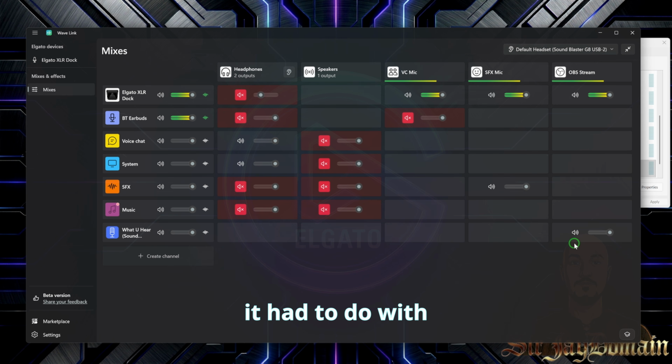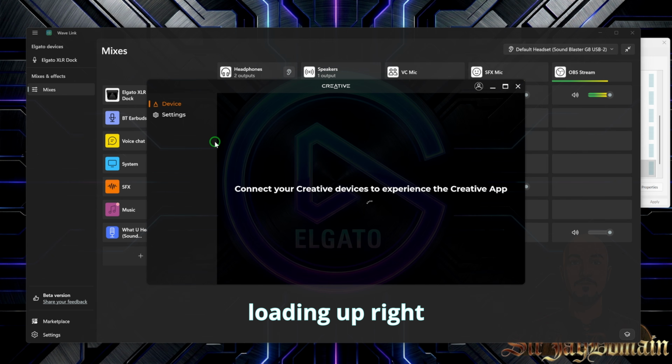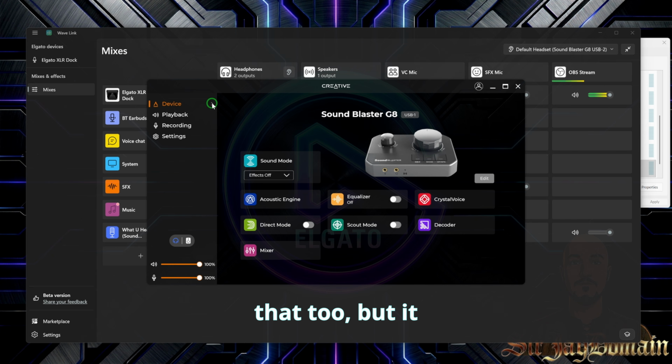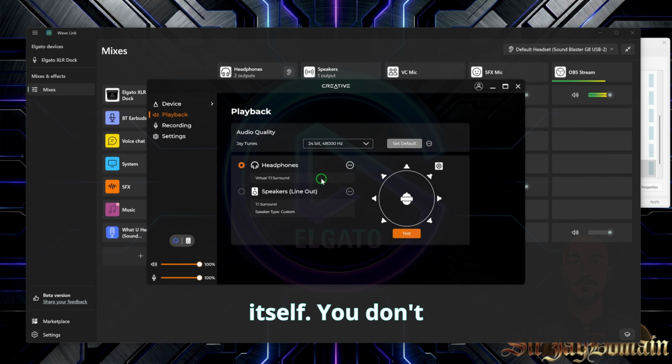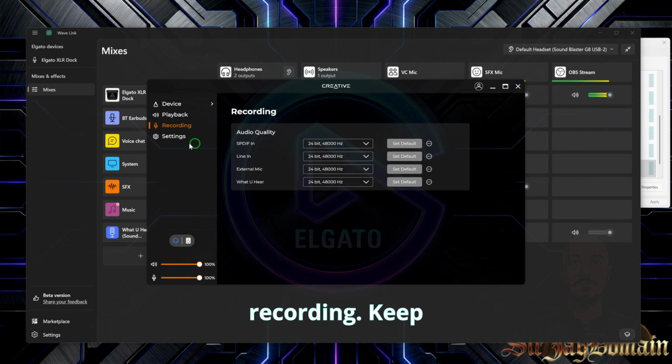I tried to see if it had to do with Windows 11 or a Windows audio issue, or if it had to do with my Creative Cloud app, which is loading up right now. So I can show you that too. But it does not. So if you have a Sound Blaster, it's going to be a similar setup and everything. You want the playback to be the headphones itself. You don't want to put it in the line out part. Otherwise, it'll be speakers and it's not going to be the proper 7.1 surround sound recording. Keep all that the same.